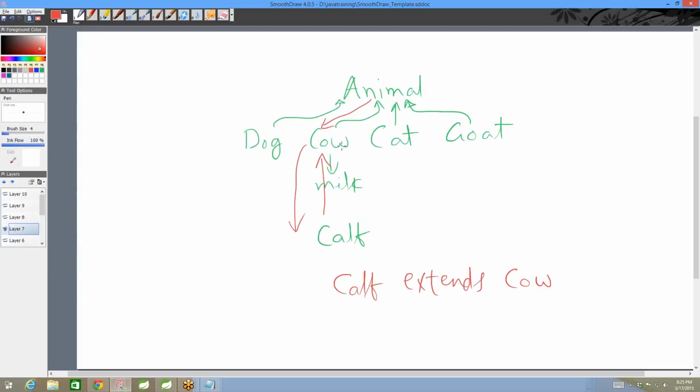So cow inherited these properties and this behavior from animal. Your calf also will inherit them, and in addition to that, calf will inherit the behavior and state information that is specific to cow also. So hierarchical inheritance is possible. If A is here and B extends A, C extends B, D extends C, E extends D, then E will inherit all the properties and all the behavior all the way from its super dad.